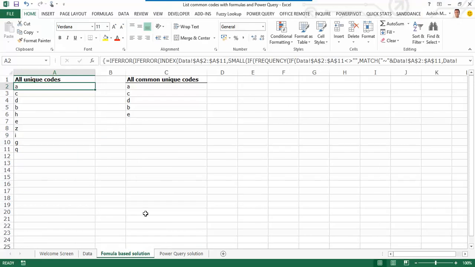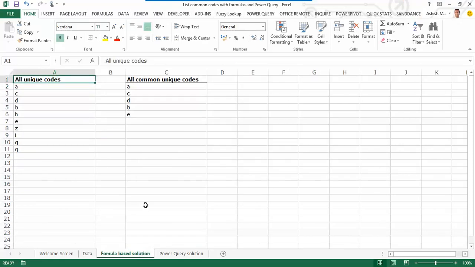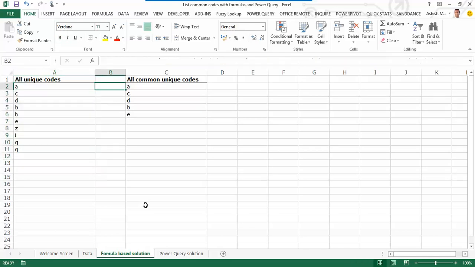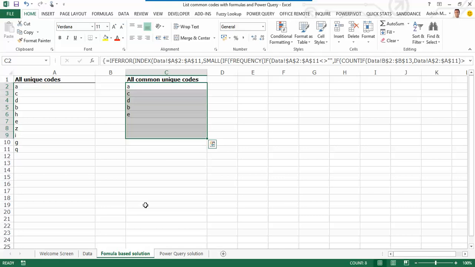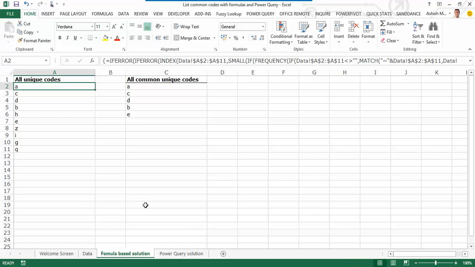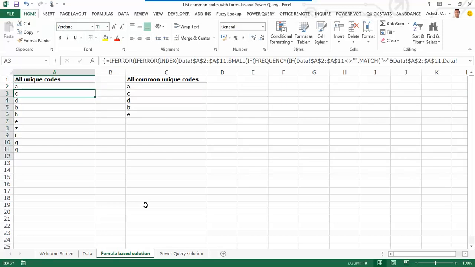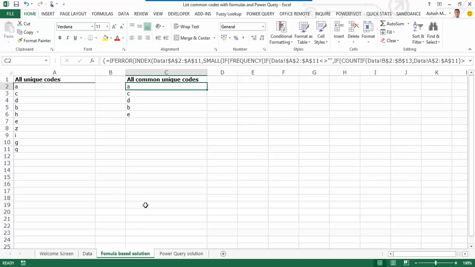So on the next worksheet, my result appears in two distinct ranges. This one lists down all the unique codes for me, and this one all the common unique codes from the two lists. So if I were to click on cell A2 there and tap the F2 key, you'll see there's a fairly lengthy array formula written in that cell, which I've copied all the way down to get all the unique codes. I've had to write a similar array formula in cell C2 as well to generate all the common unique codes here as well.